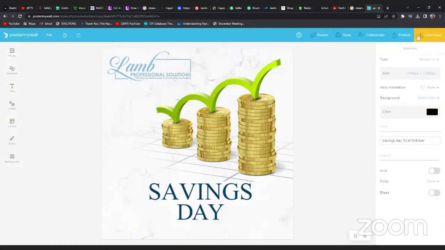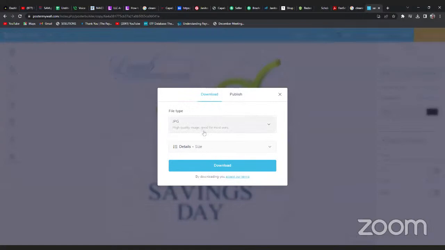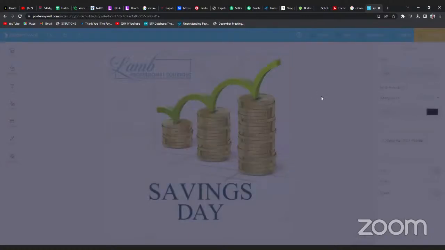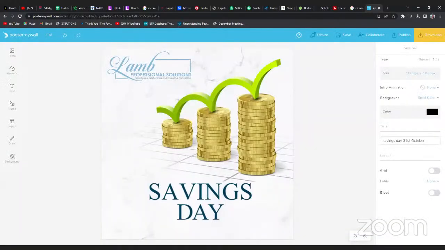When you hit download, it'll ask you what size you want. Now I got a premium account, so the other accounts will probably say free or it'll say paid. So you'd click on free, basic, and download it, and you're done. So that's that.